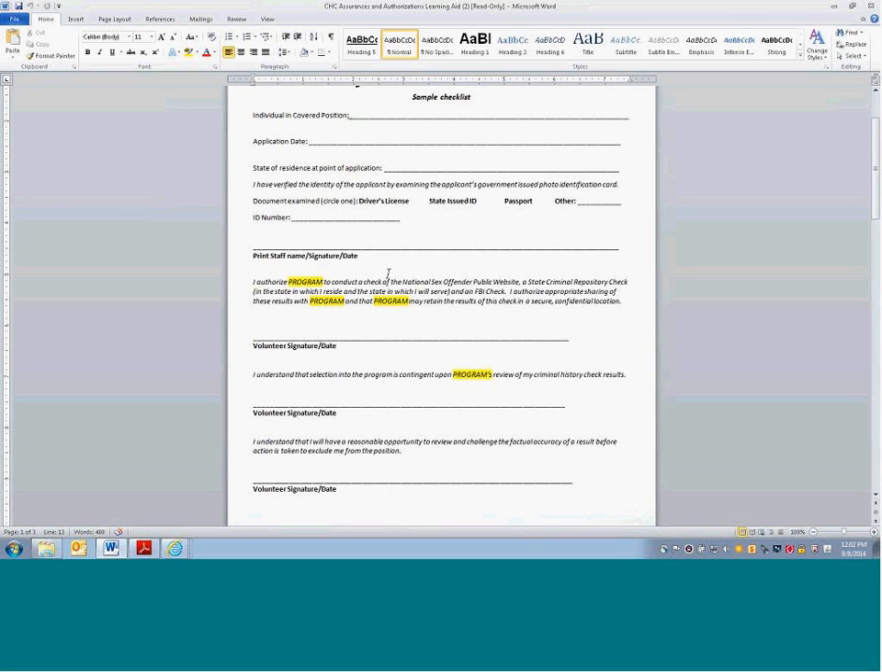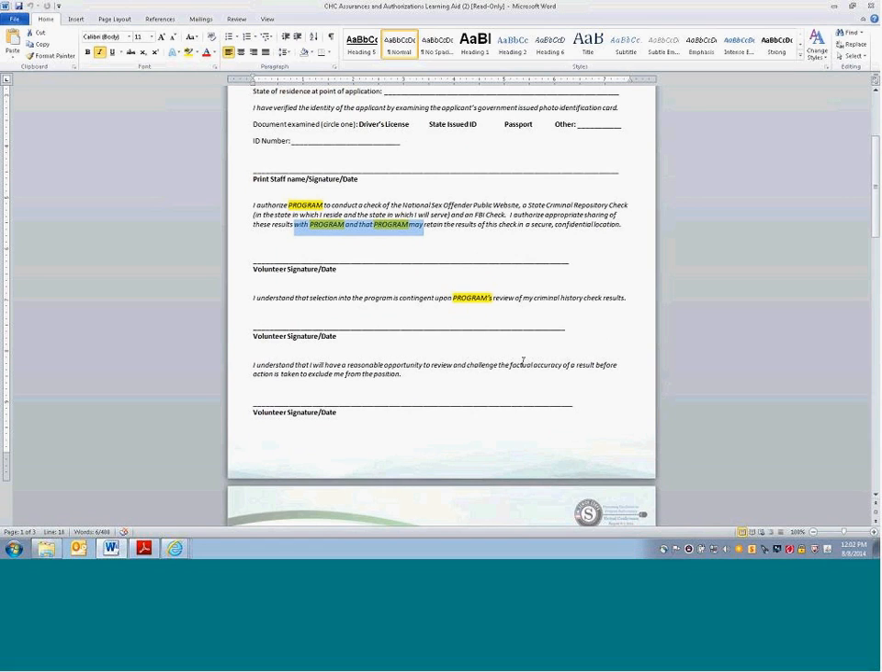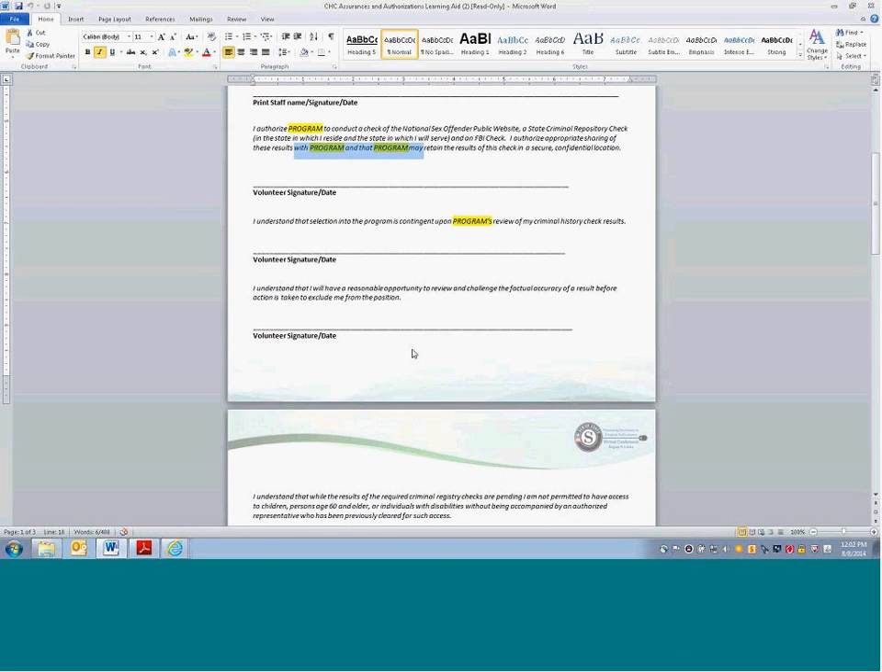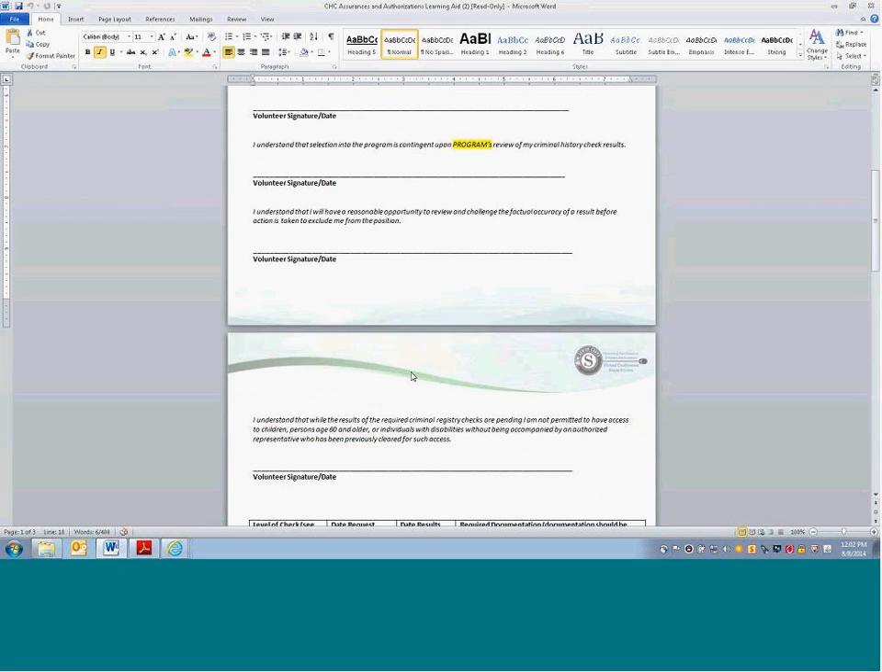That the volunteer authorizes sharing of the results with the program. The next element is that the volunteer should acknowledge that they understand that selection into the program is contingent upon the program's review of their criminal history checks. The volunteer should also affirm that they know that they will have reasonable opportunity to review and challenge the accuracy of a result before action is taken to exclude them from the program.